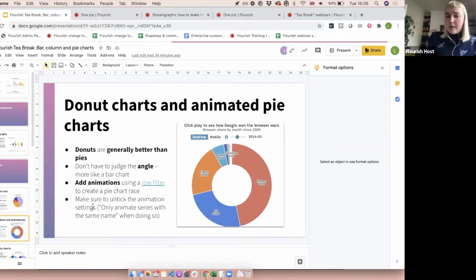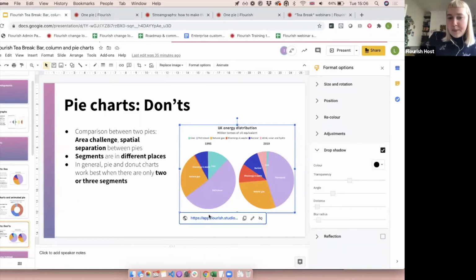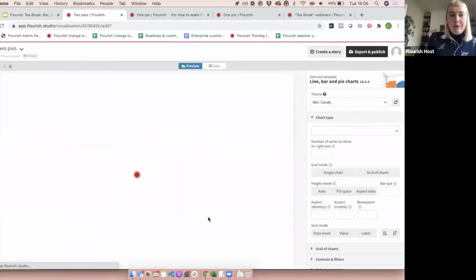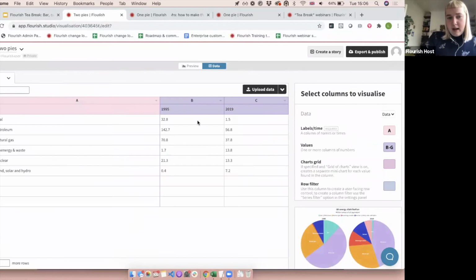As I mentioned, donuts are generally better than pies, but I'm still just going to go back to one more pie example before we move on to other better visualization techniques to use. And that is this kind of duo pie chart here. I'm just going to open this one in Flourish as well. In the data tab, this looks like this. I just deleted all the other series out here because I maybe want to compare 1995 to 2019.